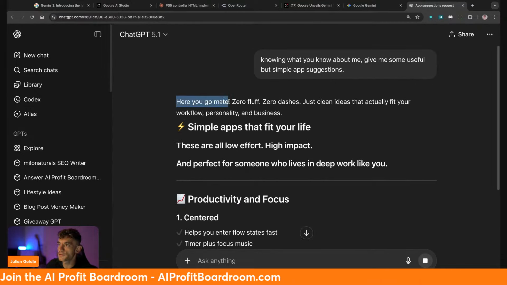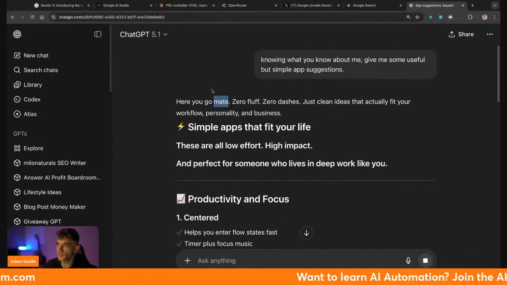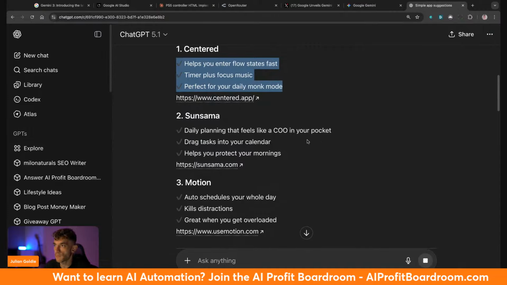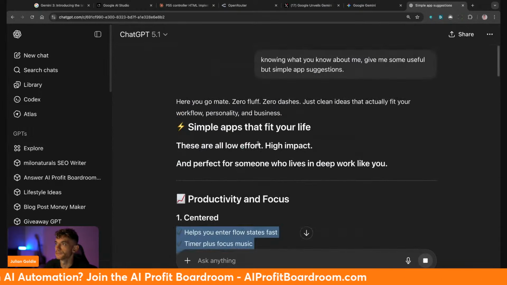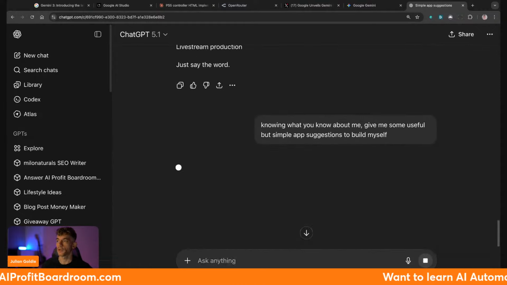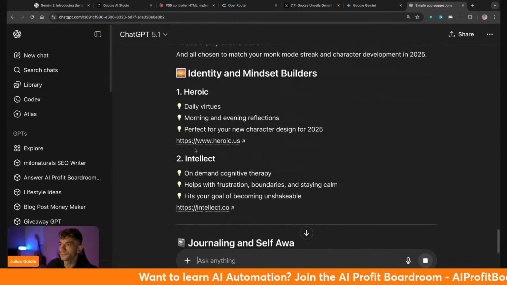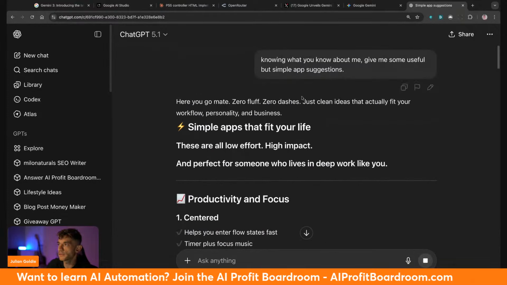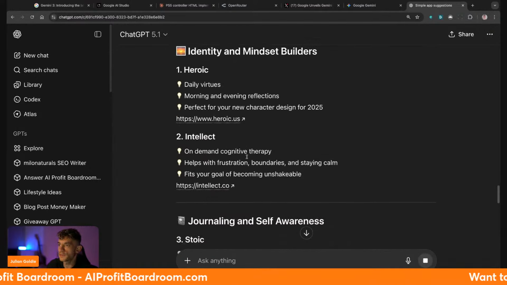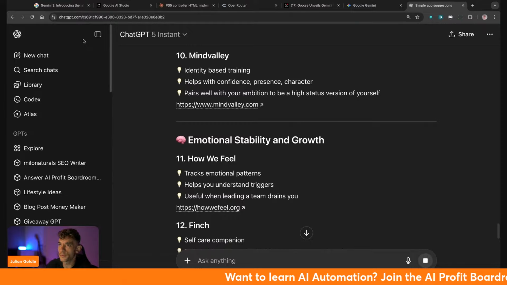For some reason, ChatGPT 5.1 calls me mate every single time now. The disrespect. So, productivity and focus. For some reason, I asked for app suggestions to build as well, right? To build myself. And then it just gives me other people's apps. Okay, great. Thank you, ChatGPT 5.1.